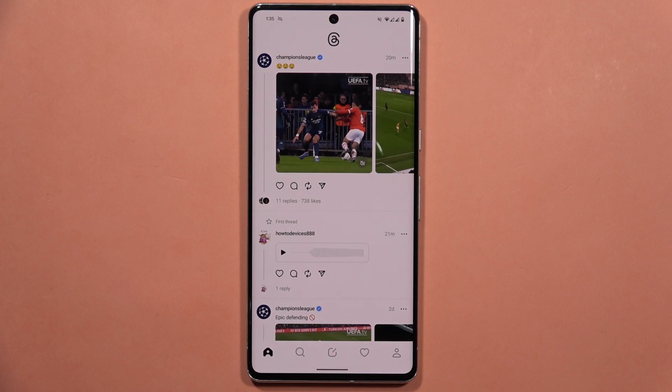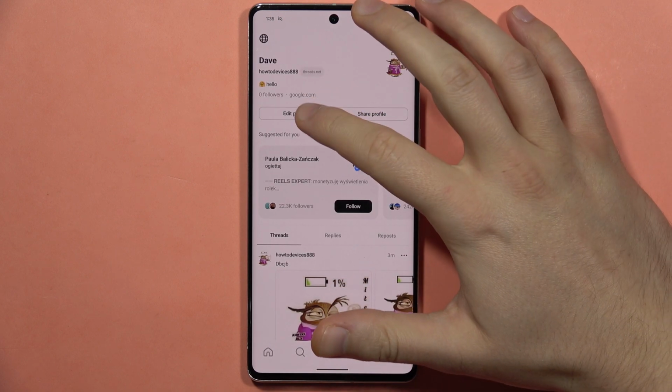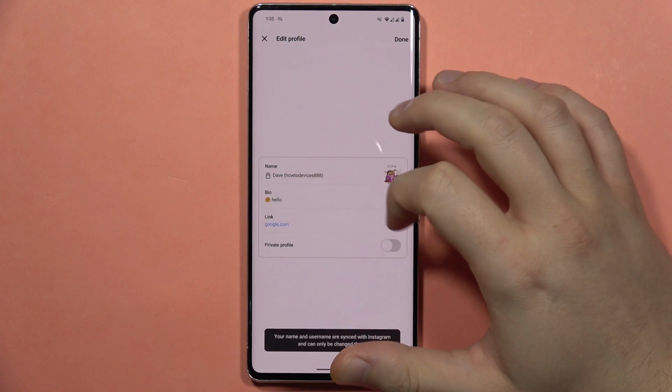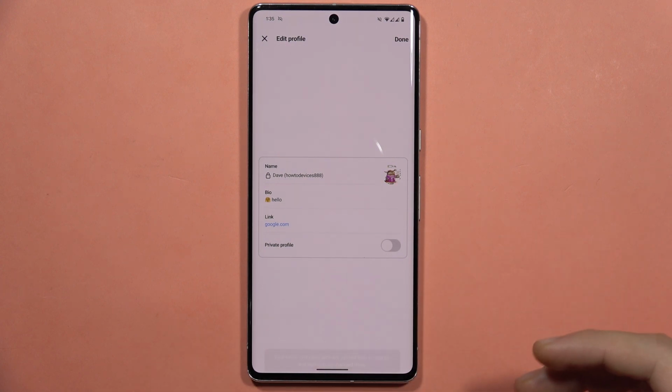Hey, if you want to change your profile name on Threads, all you have to do is click on the right bottom corner and then tap on Edit Profile. And now when you click on this name, as you can see, you've got information that the name and the username are synchronized with Instagram.